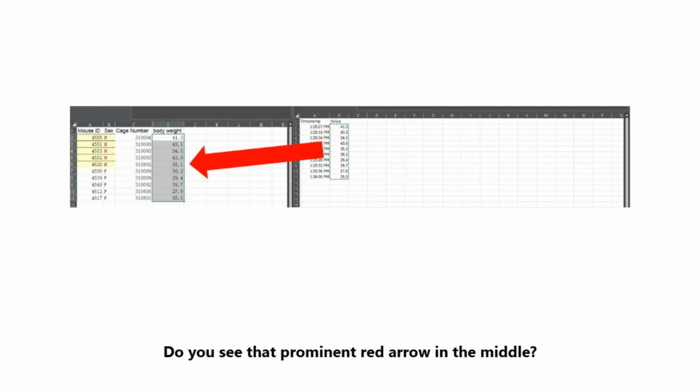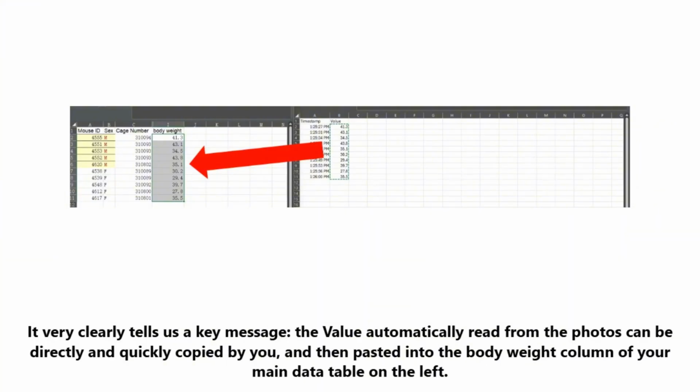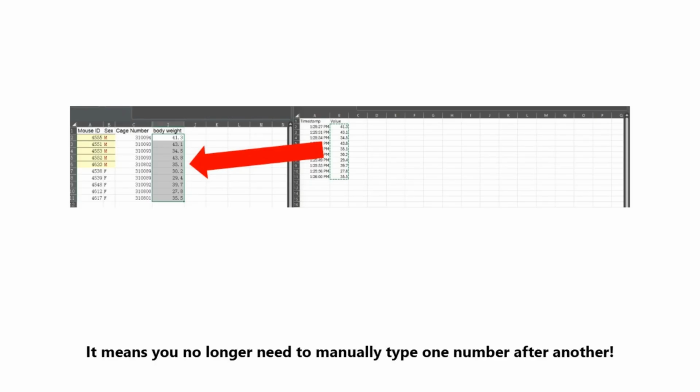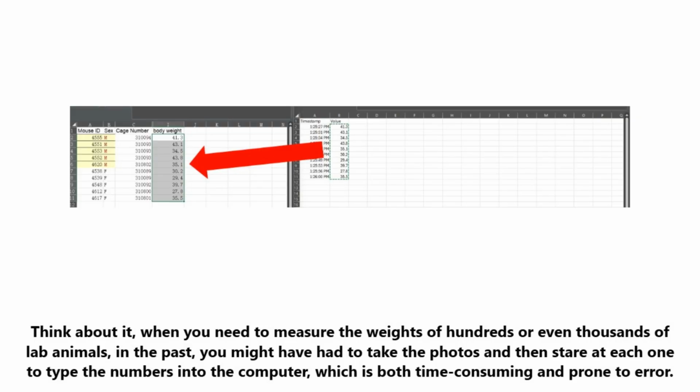It has two fields, one is timestamp. Do you see that prominent red arrow in the middle? It very clearly tells us a key message. The value automatically read from the photos can be directly and quickly copied by you, and then pasted into the body weight column of your main data table on the left. What does this mean? It means you no longer need to manually type one number after another.